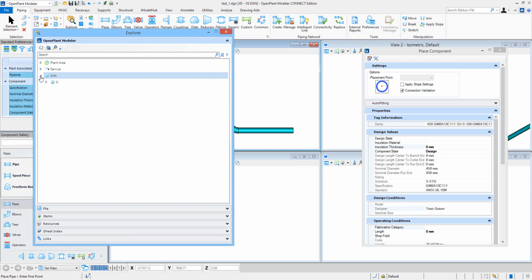So we have unit, under that is U, expand that with SU, then we have a pipeline, and finally we have the pipeline, and that is it.